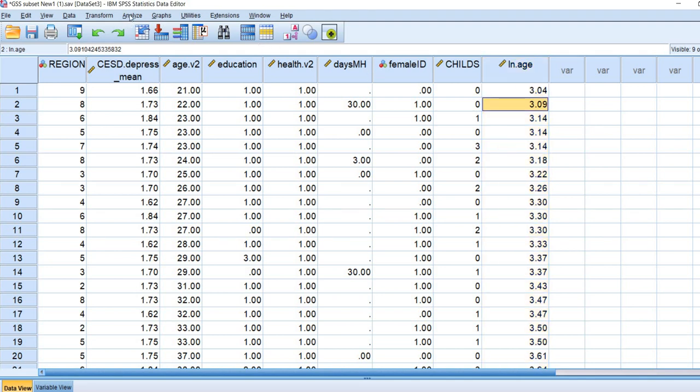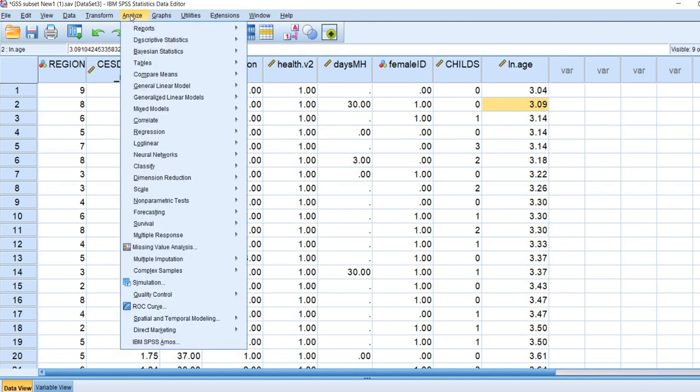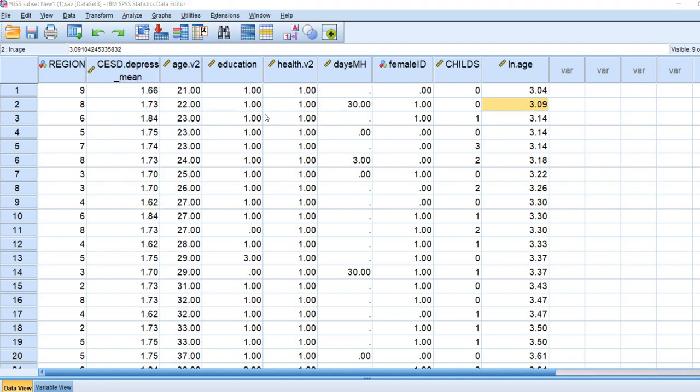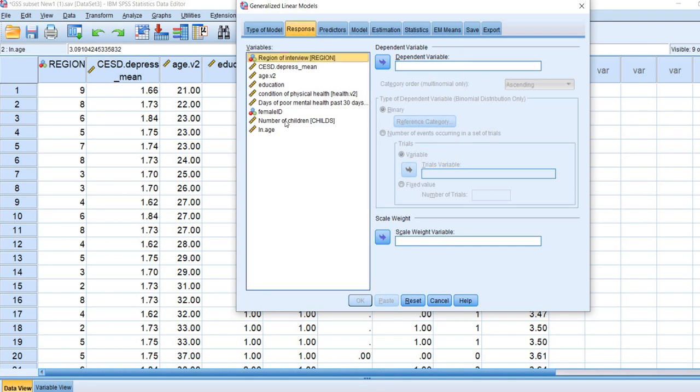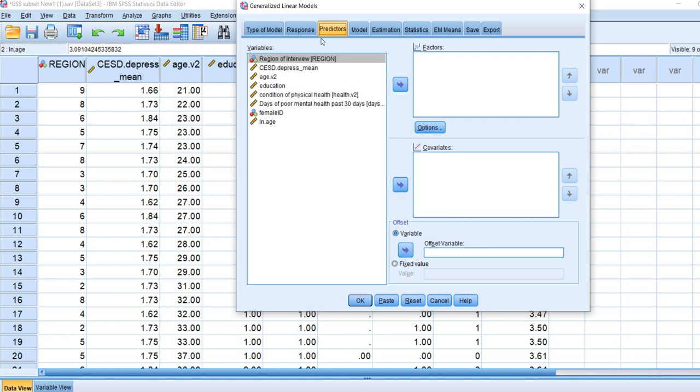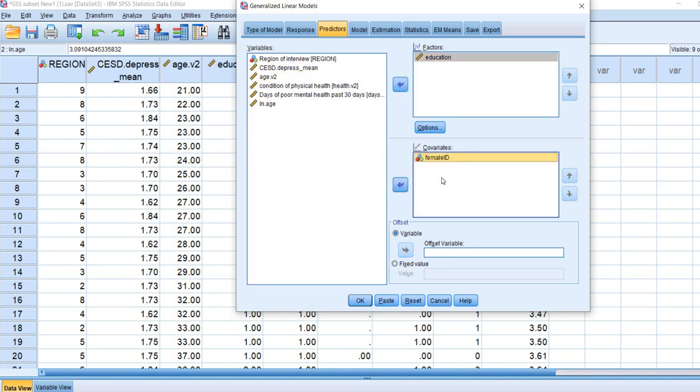So next we're going to run our Poisson regression, and we'll do that by going to Analyze, Generalized Linear Models, click on it. Where it says Counts, we're going to click on Poisson log linear. So the next step, click on Response, move our dependent variable to the dependent box. Where it has predictors, we are going to move education to the factor box, and I'm going to move the female ID variable over to the covariates box.